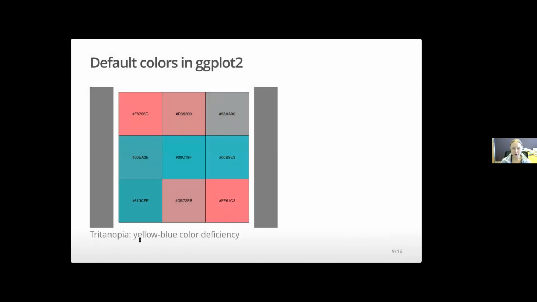And to someone with tritanopia, which is yellow-blue color deficiency, they all turn into these sort of pinks and teals, okay, with a little bit of gray. And there again, you've lost a chunk of your audience. That's really important to keep in mind.